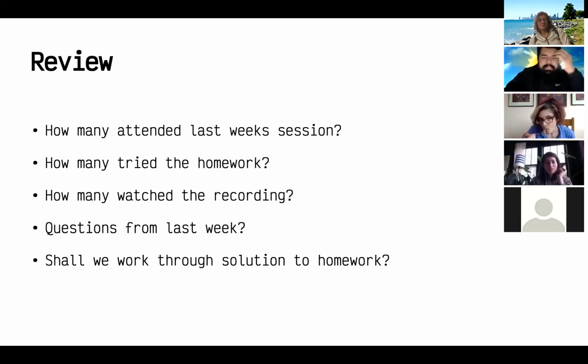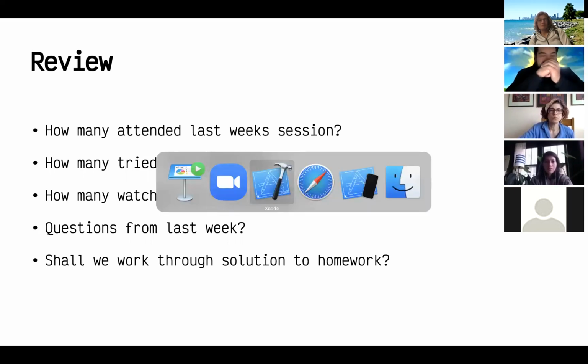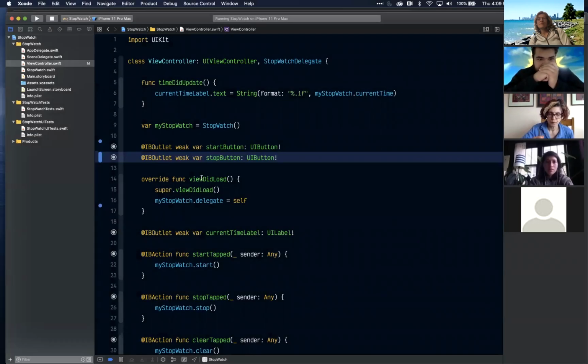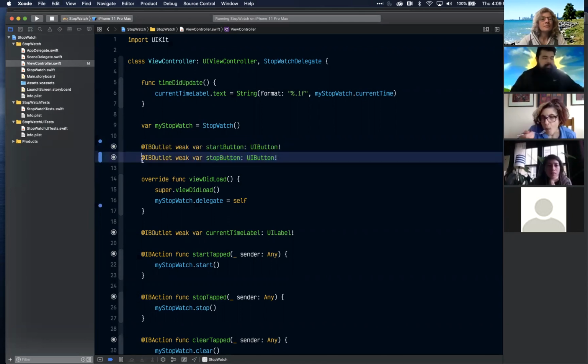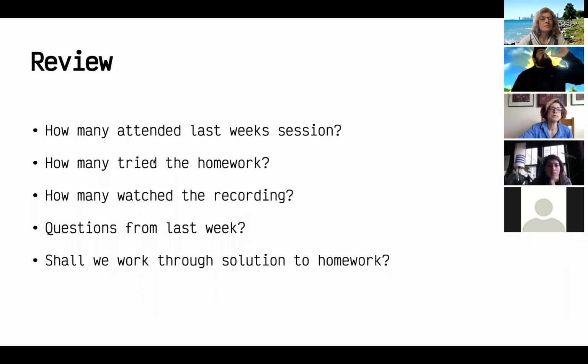So let's work through the solution to the homework real quick. What I'm going to do is switch over to Xcode. Can everybody see my Xcode at this point? And hopefully the text is readable. One of the things I wanted to do is just highlight, because you know me, I don't like to do all this UI work in front of you, but I did want to highlight one thing.